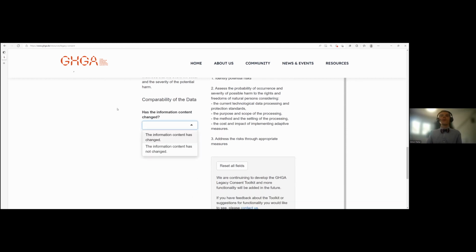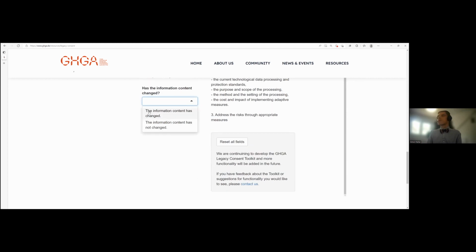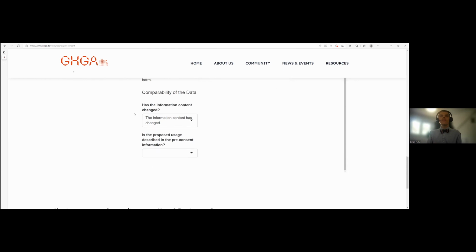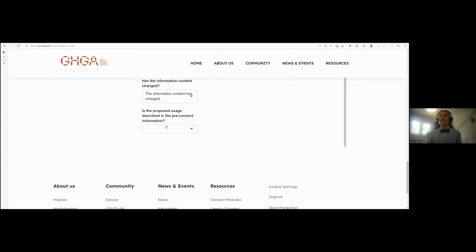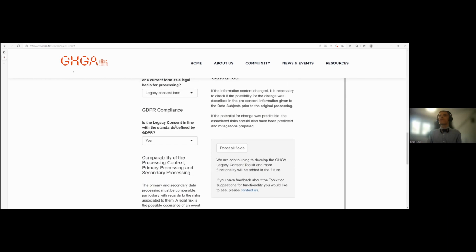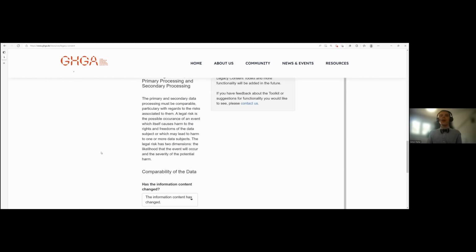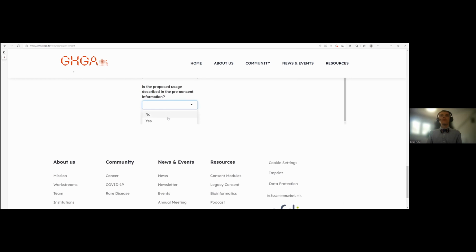And so what we can do is we can say, well, yes, in this case that I'm imagining, the information content has changed. Did we describe the usage in that pre-consent information? And if we go back up, we get some guidance on what we should do. And we will say yes. Sorry, I realized the layout's gone a bit skew-if, and that's just because it's so zoomed in, but hopefully you can see it anyway.